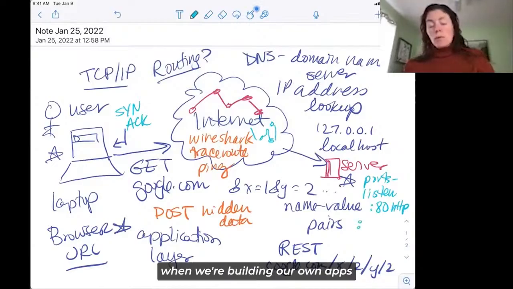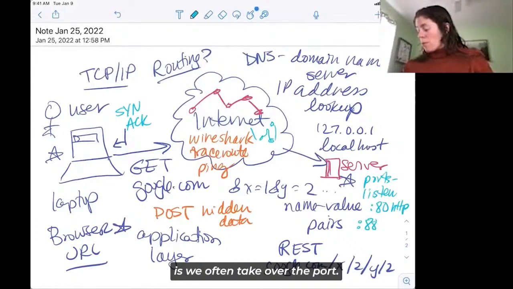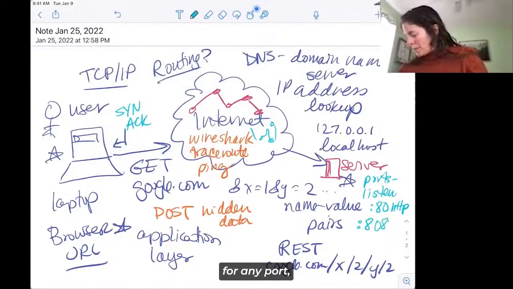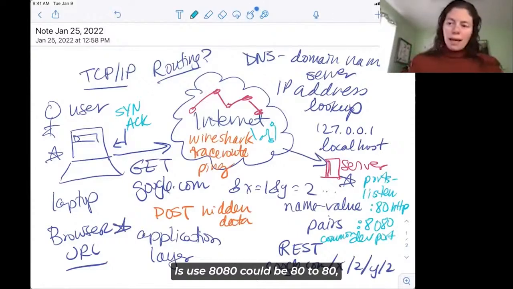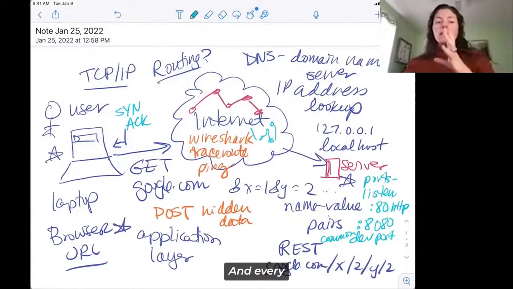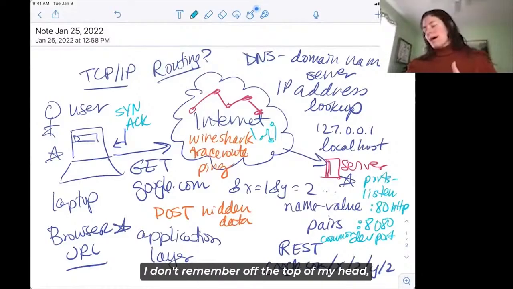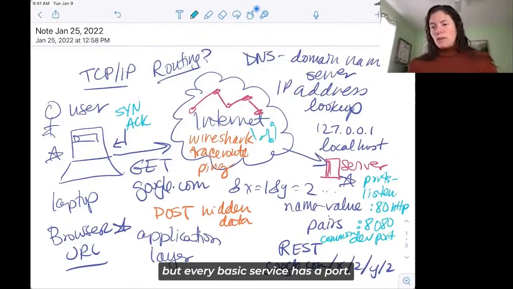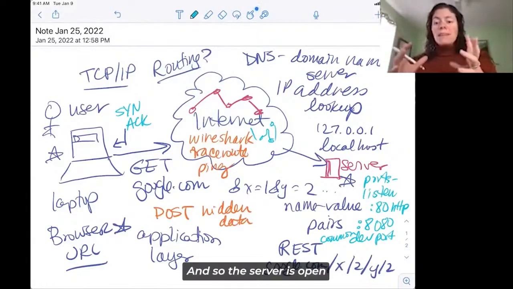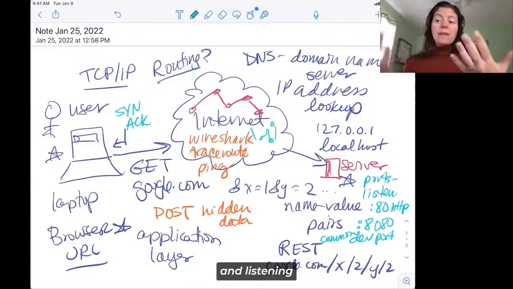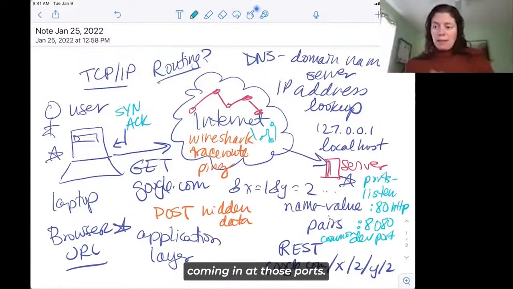What we do when we're building our own apps is we often take over port 8080. Although you could really do it for any port, it's common for devs to use 8080, could be 8088, whatever you wanted. Every service on the internet has its own well-defined port. MySQL, I don't know, SSH is 25, for example. MySQL has a port. I don't remember off the top of my head, but every basic service has a port. And so the server is open and listening for packets and for requests coming in at those ports.